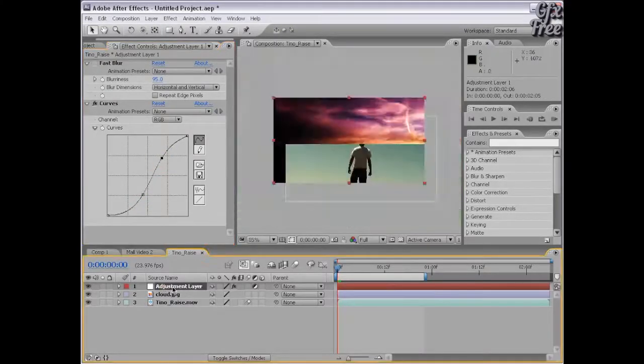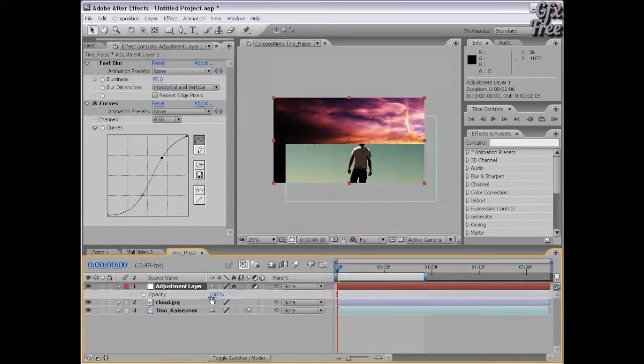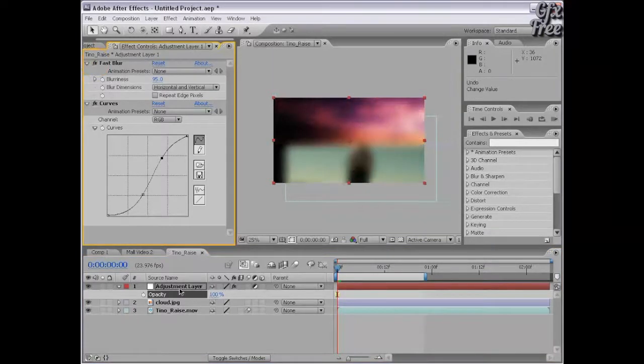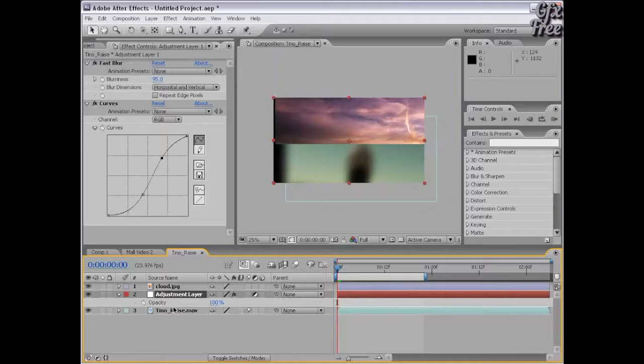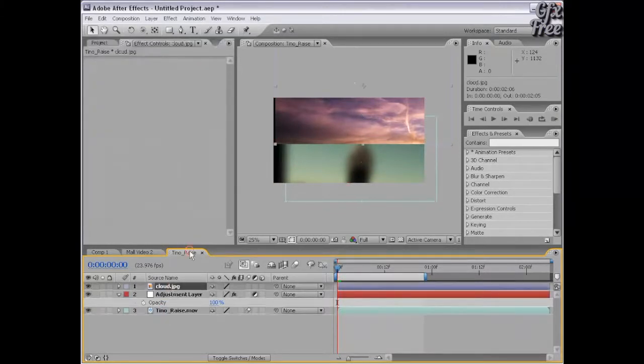Now, we can also bring the opacity of the adjustment layer down. If I hit T, I can turn the opacity down, which lowers the intensity of this specific effect. We can also turn the fast blur on and move the adjustment layer beneath the layer, so now it only affects this layer, not the layer of the clouds, which is above it. So if you have a bunch of layers, you can put the adjustment layer over the layers you want to affect. It will affect everything beneath it.